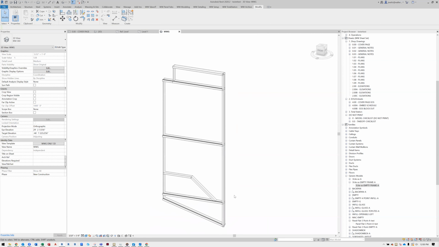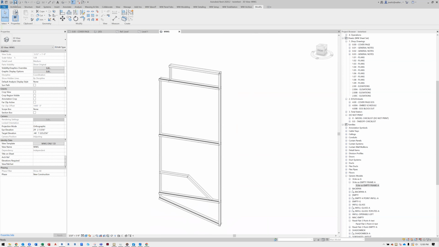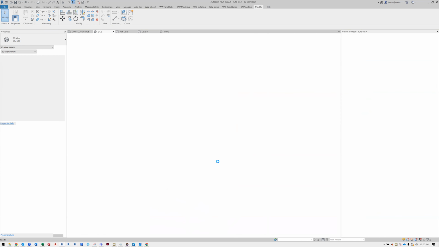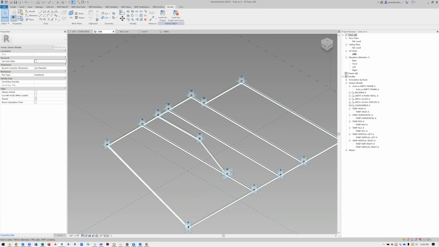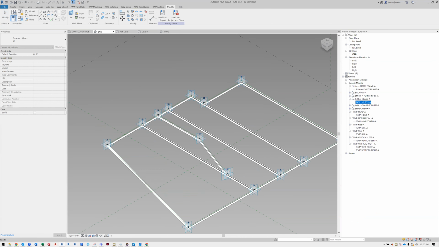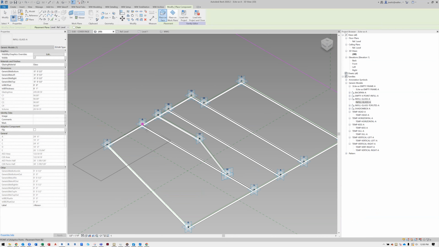Here's our empty frame as expected. And now you're going to go ahead and load in all the infills. I'm just going to go over a couple of them since there's a lot. So for this first one, you do infill class A. Then you go over here.